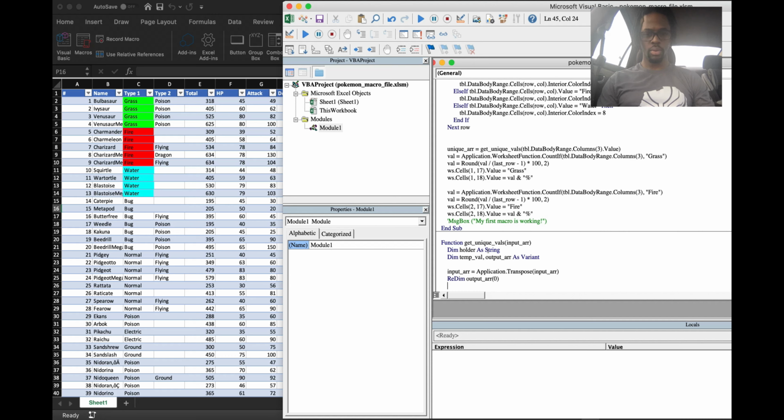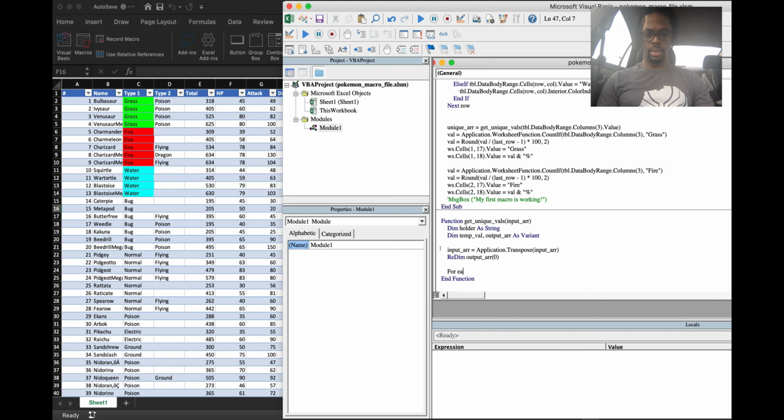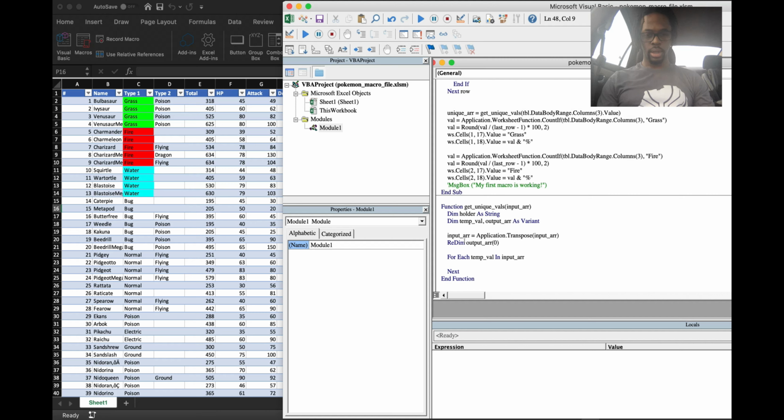And then we're going to redefine the size of our output array to 0 because nothing's there yet. Cool. So now we're going to say for each temp val in input array, we're going to iterate these using a for loop. We're going to say if ubound, meaning the last position of the output array, is equal to 0, meaning nothing's there, we're going to say output array, the last position there, and we're going to set that equal to temp val.